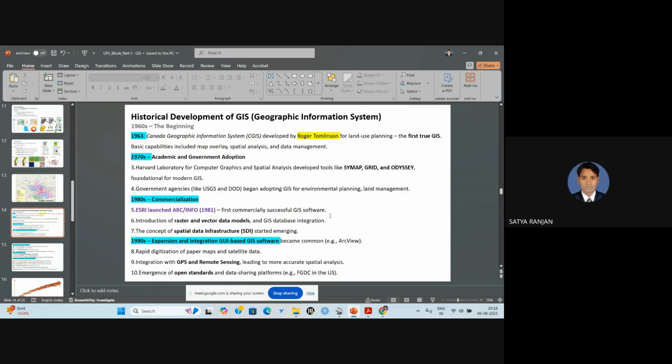Nowadays also in Canada, very advanced techniques are used in the GIS platform. Canada is very advanced in GIS nowadays also. Basic capabilities include map overlay, spatial analysis, and data management. All these tools and techniques were developed by Tomlinson. He is also called the father of GIS, and he recently passed away.